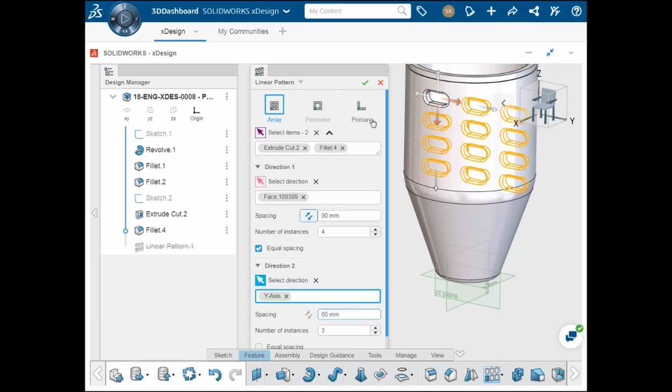Notice at the top of the dialog box that there's a few options made available: Array, Perimeter, and Primary. These are patterning options where the array patterns the geometry in a full grid. Perimeter only patterns the original instance around the sides of the grid. And Primary only patterns the original instance along 2 edges of the grid, extending out directly from where the original is located.